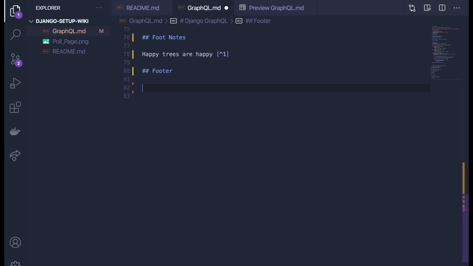Let's say I have some kind of footer at the bottom of the page, and then I basically make an exact replica of what I used for my footnote here. So I'll use square brackets, caret, and 1. And now this should automatically link.